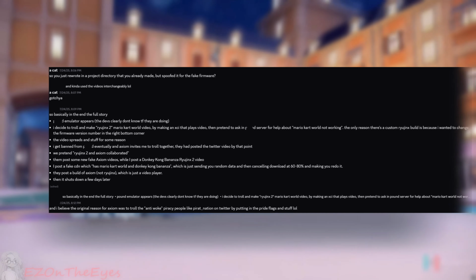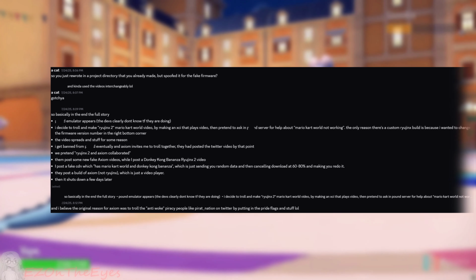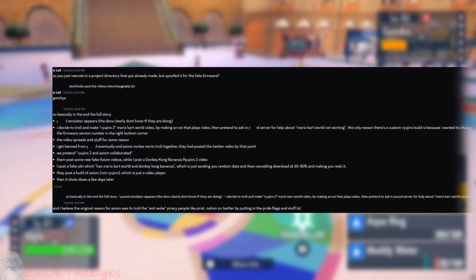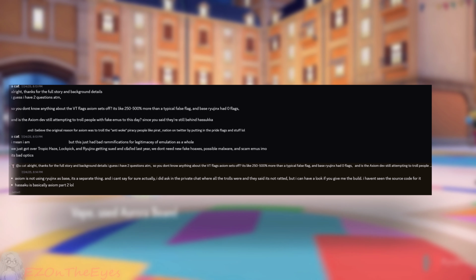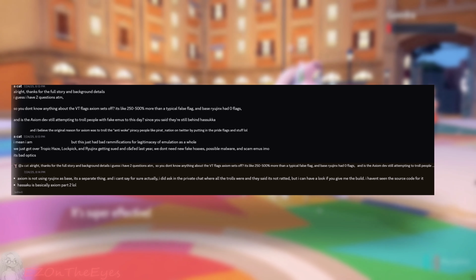And I believe the original reason for Axiom was to troll the anti-woke piracy people on Twitter by putting in the pride flags and stuff. Alright, thanks for the full story and background details. I guess I have 2 questions at the moment. So you don't know anything about the VirusTotal flags Axiom sets off?